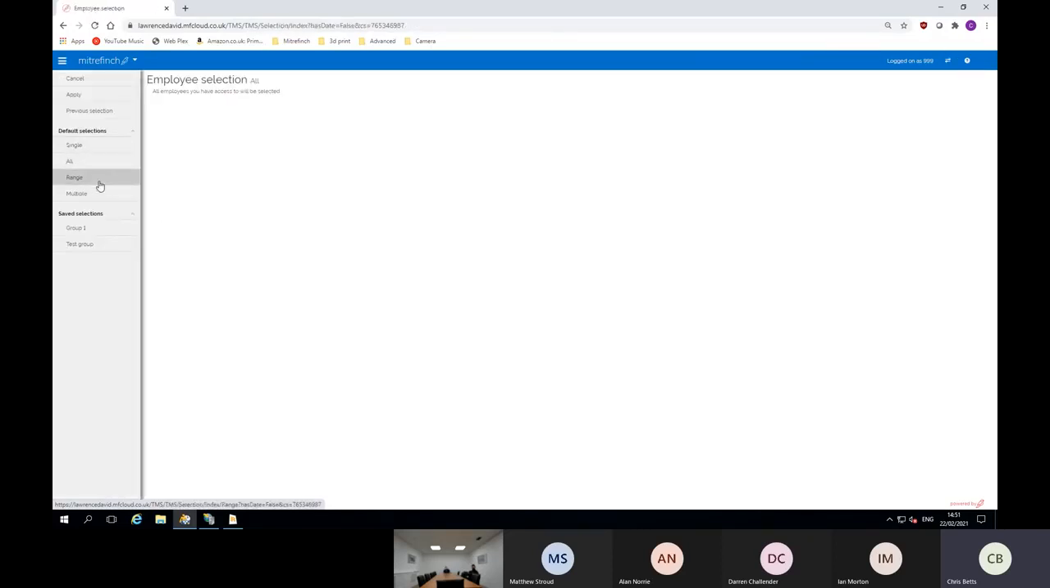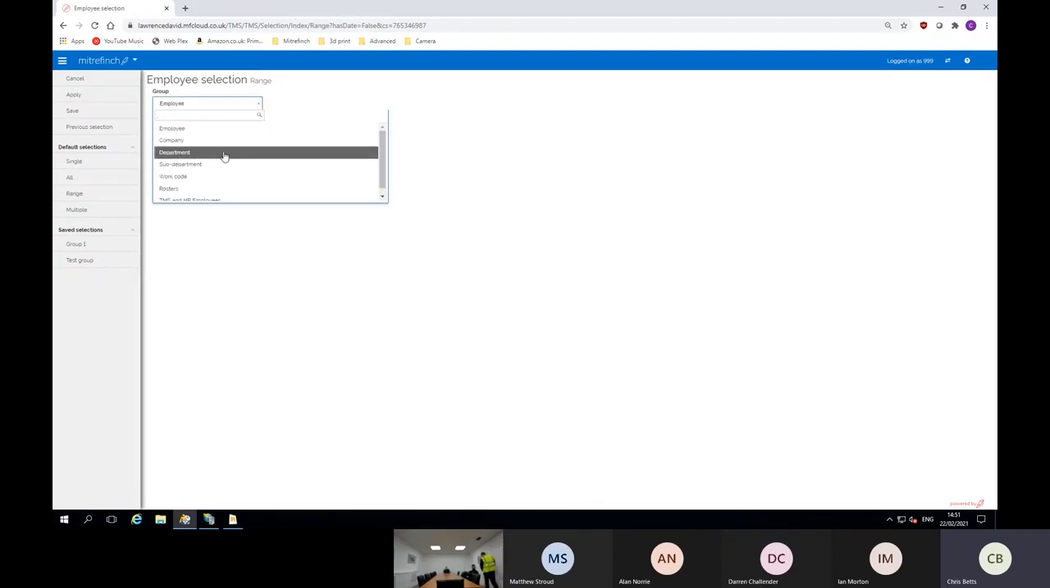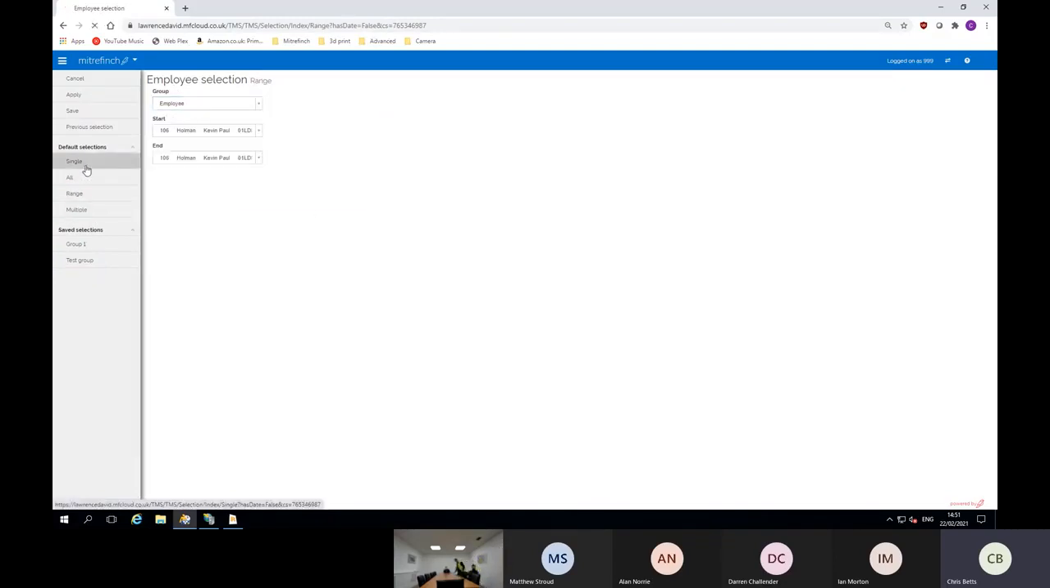Or I can drill it down a little bit further. Personally, I like to use the multiple option, but you could go for a selection of a range based on your sort order or a selection mechanism. Or even a single employee if you want to, but that's kind of what the employee selector's for.